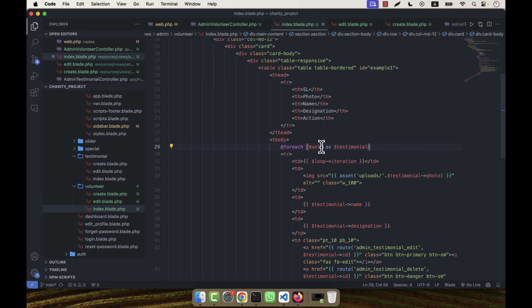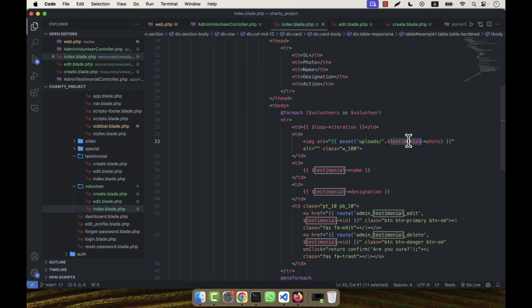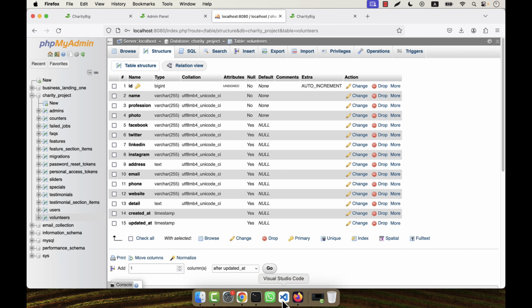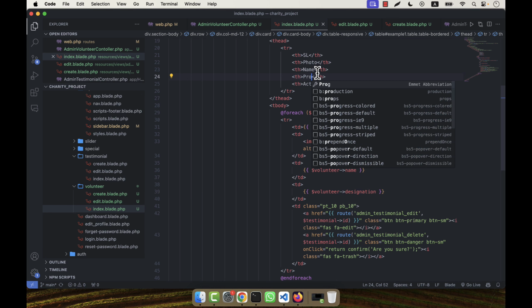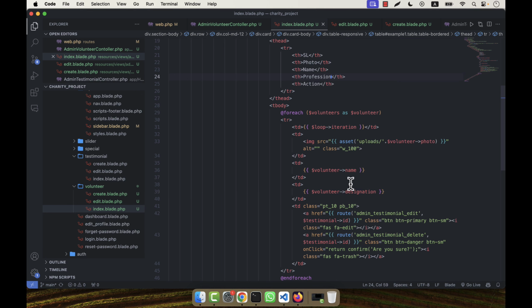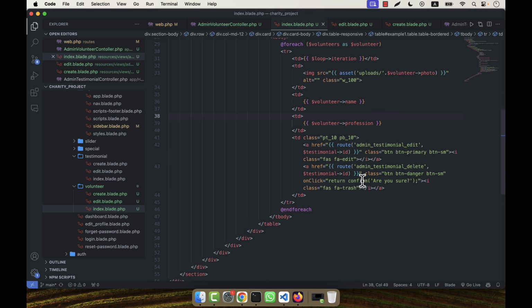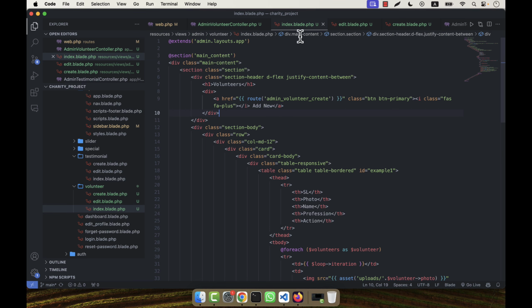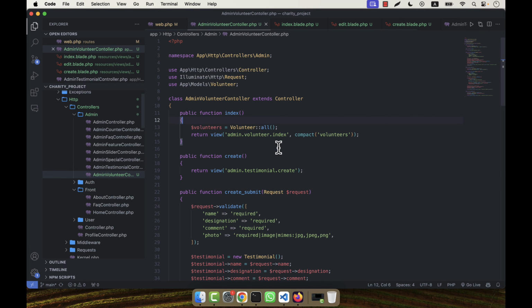So here it will be volunteers, and here the singular form, that is volunteer. The photo will be here, that is volunteer photo, and here will be volunteer name, and actually not designation, that is actually profession, right? Profession. So here instead of designation I will call it profession. Okay, and here instead of testimonial I will write volunteer in all places. Okay, perfect. So this section is done, and this is done.